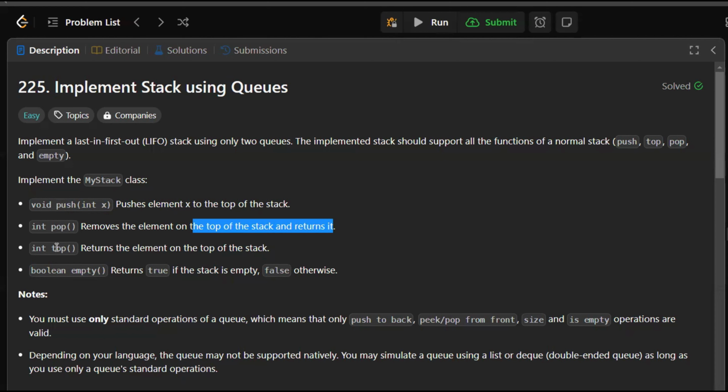Then there is a top method. That means we have to return the element on the top of the stack. And there is a function named empty. So we have to return true if the stack is empty, and we have to return false otherwise. So I hope you understood the problem statement.